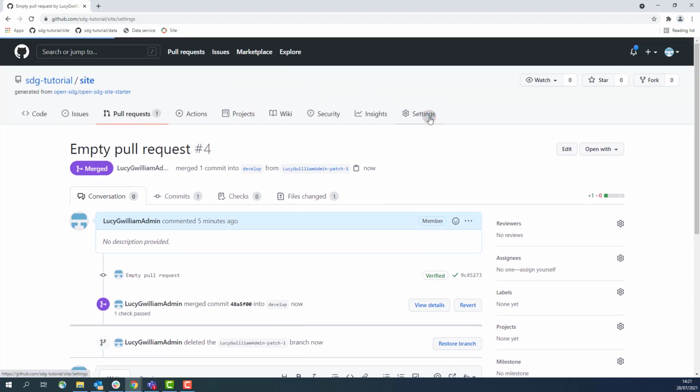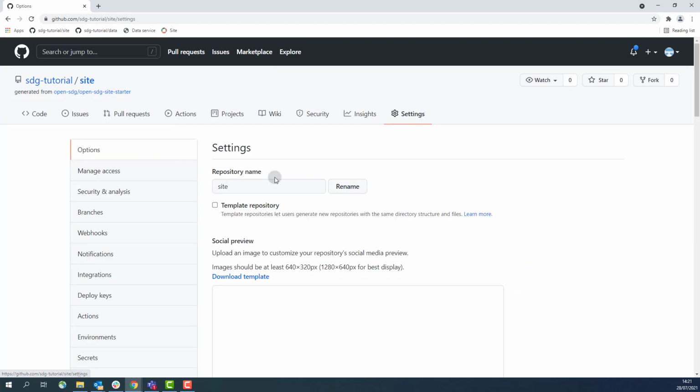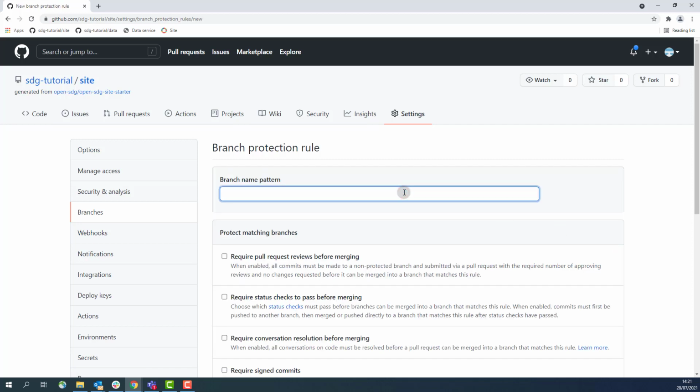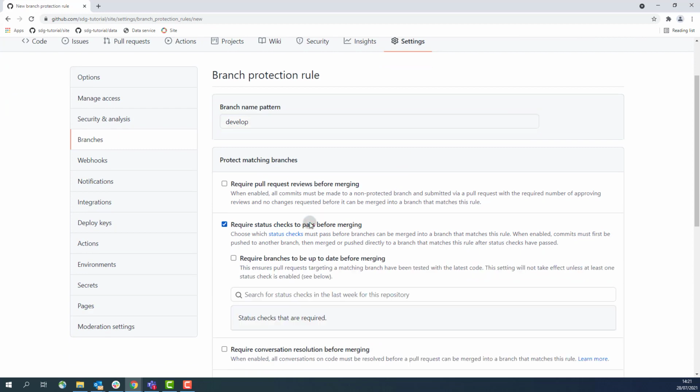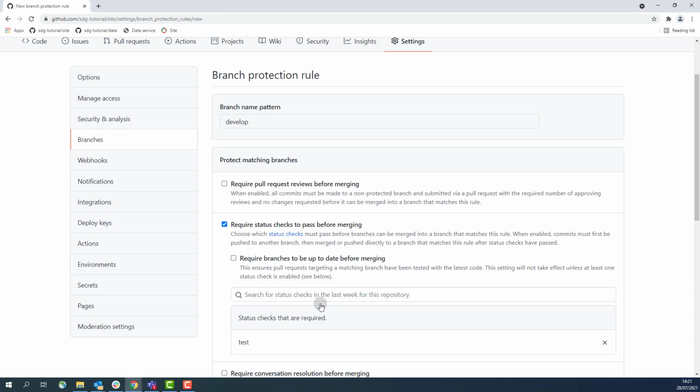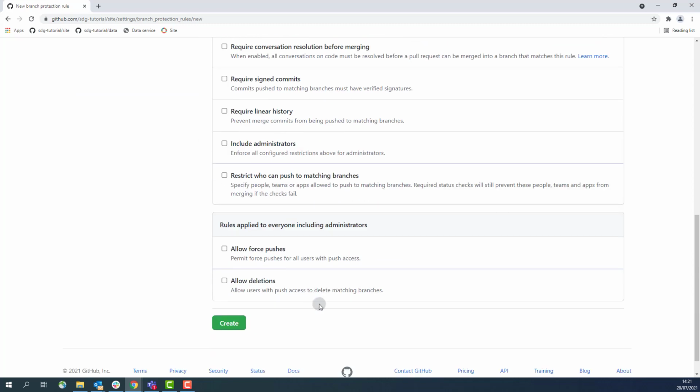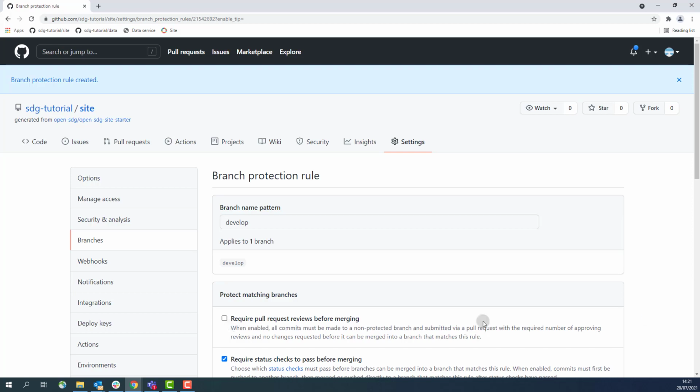Navigate to the Settings tab and click Branches. Make sure develop is the default branch and then click Add Rule. Under branch name, type in develop and click the checkbox which says Require status checks to pass before merging. In the search box, type Test and select the Test option. Again, check the box to include administrators if you want more protection. Scroll to the bottom and click Create. A branch protection rule is now set up on the site repository too.